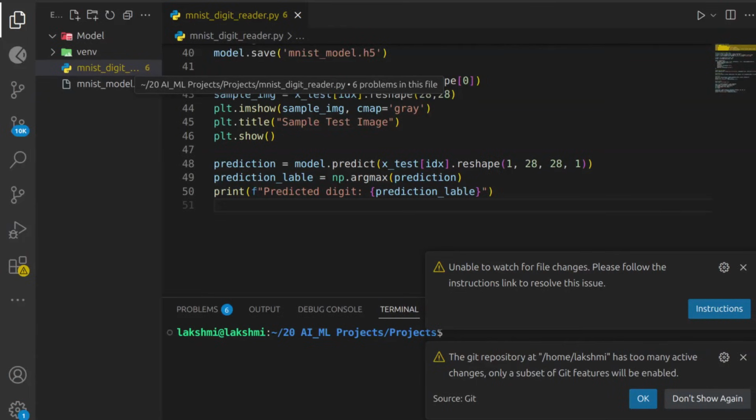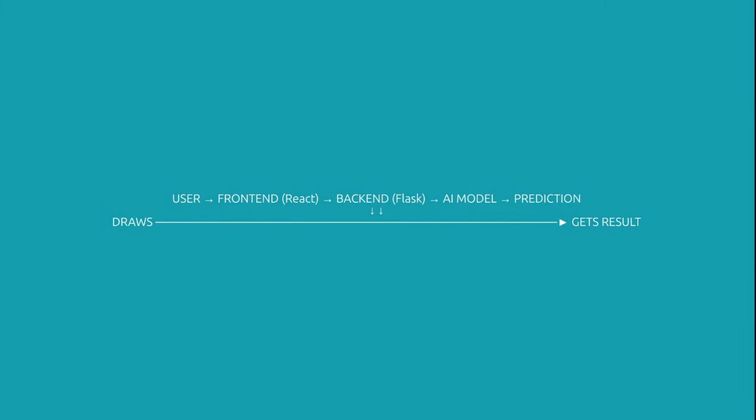Before we code, let's understand what we are building. Here is how it works. Follow along with me. Step 1. User draws a digit on the canvas in their browser. Step 2. Frontend captures the drawing as an image. Step 3. Image is sent to our Flask backend server.